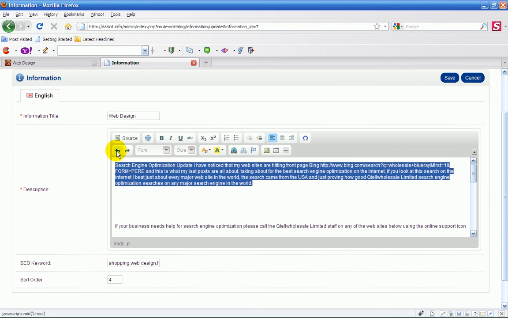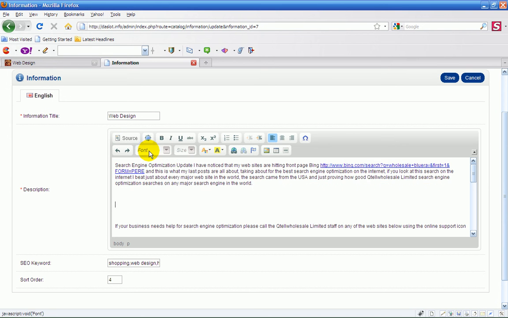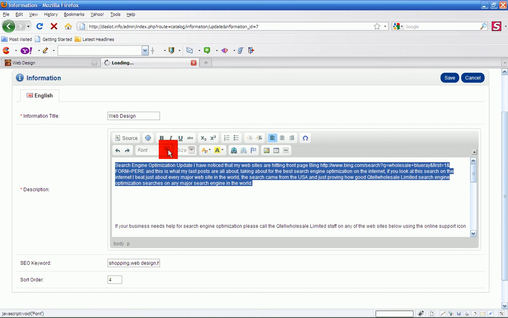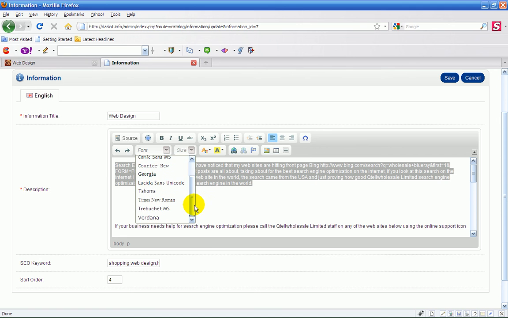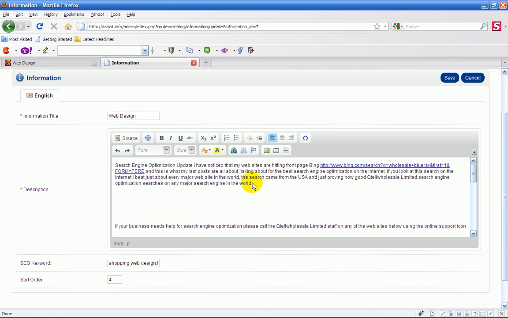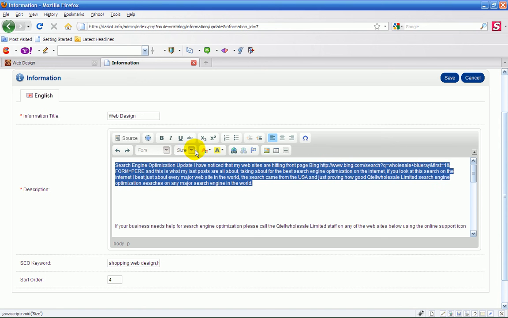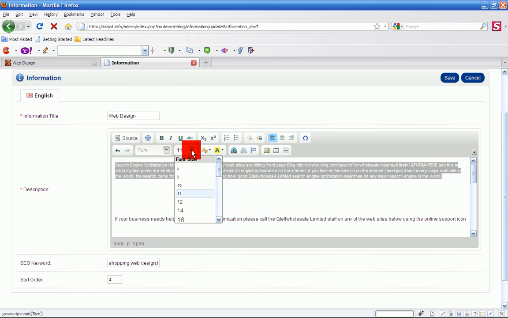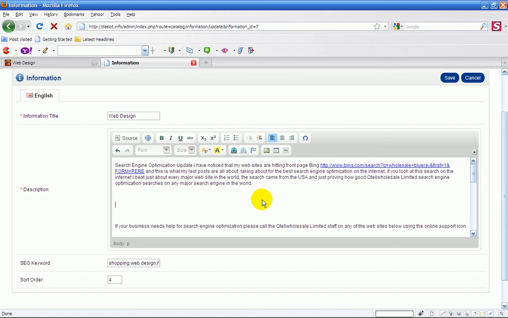Again, we know what this button is here. Font. Highlight it, click the font that you want. Again, there's a few of them here. You can change your font, you can change the font size. Again, here, make it 11, make it 12.